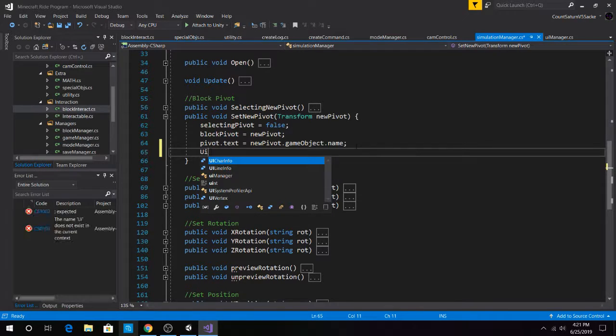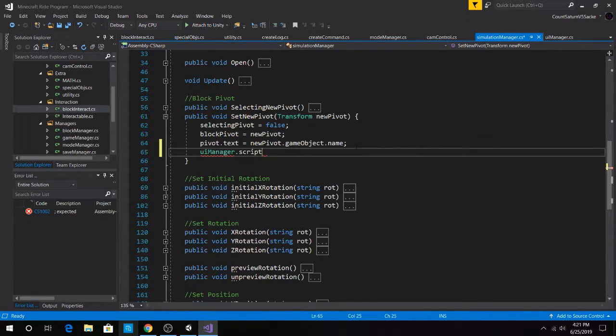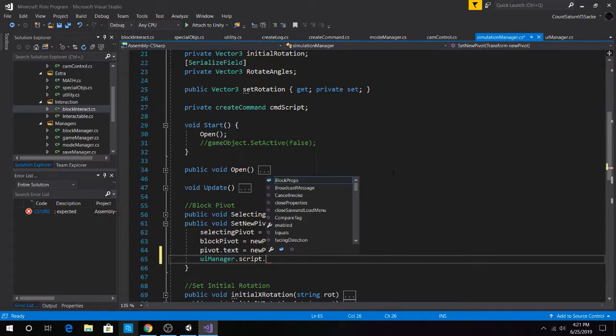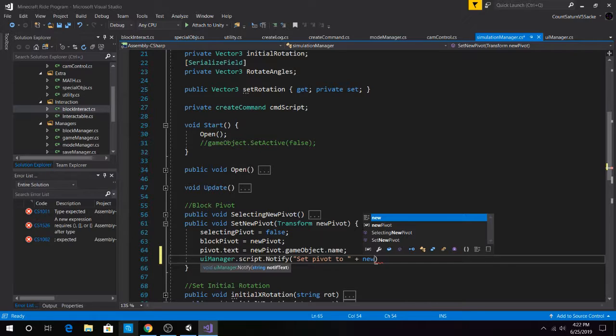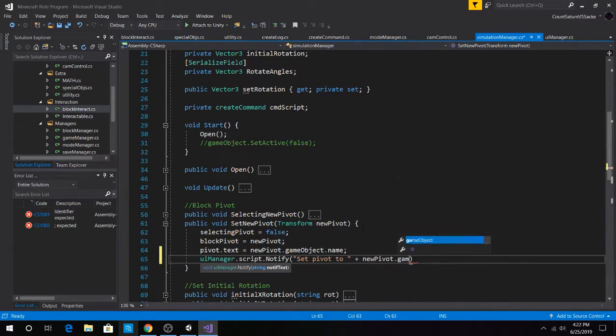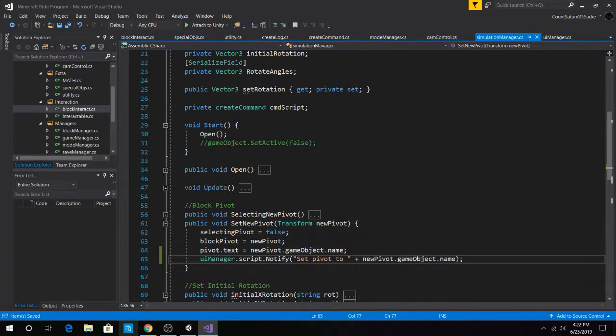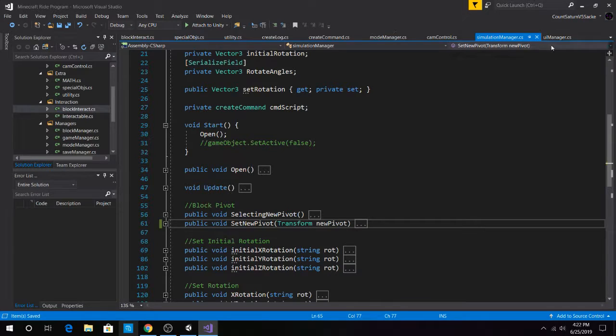So UI manager script notify, and then this one will say set pivot to, and then it will do new pivot dot game object dot name, like so. So yeah, that would be very easy. That makes it a lot easier.